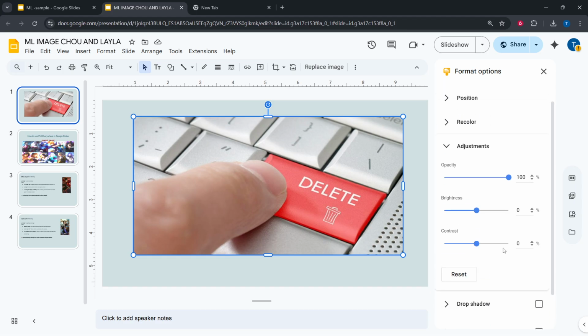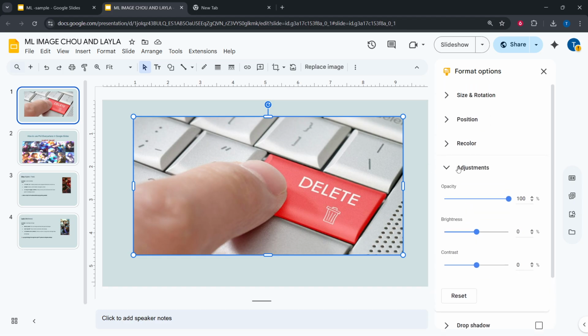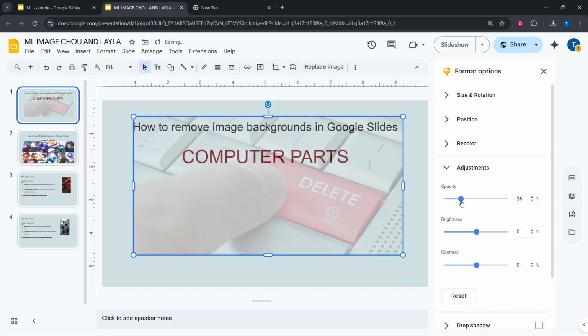In this panel, navigate to the section labeled Adjustments. Here, you'll find a handy tool called the Transparency Slider. By moving this slider, you can make the image look fainter, which can be incredibly useful for creating background images that don't overpower your primary content. Keep in mind that this doesn't remove the background entirely. It only adjusts how prominently the image appears on your slide.